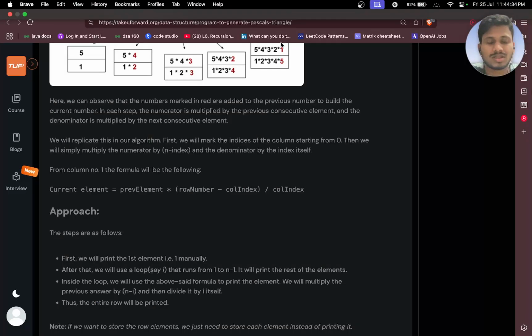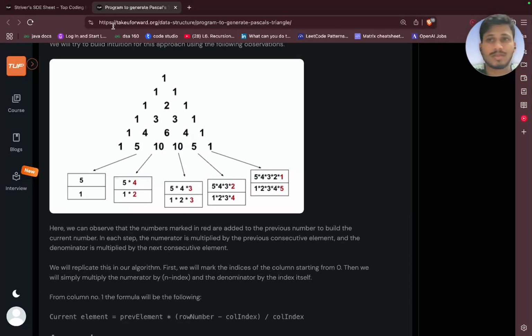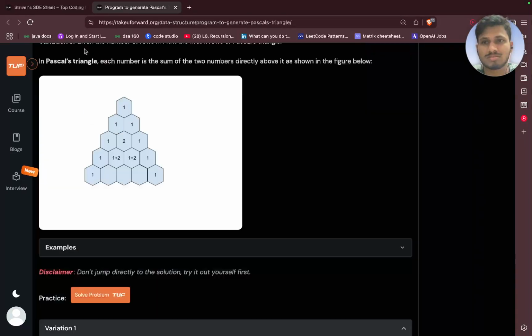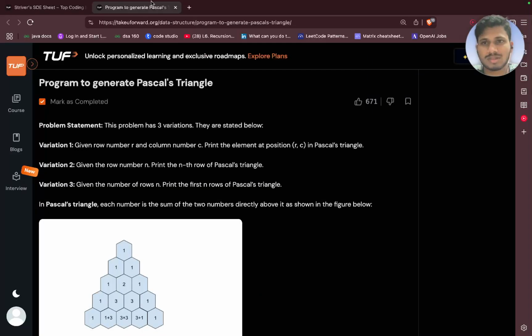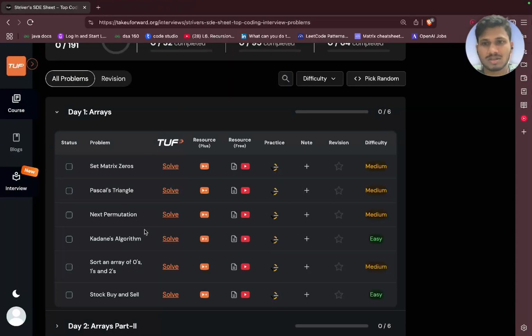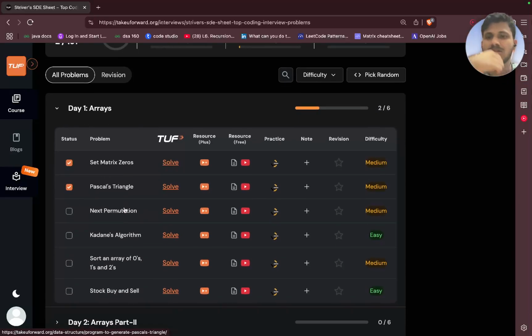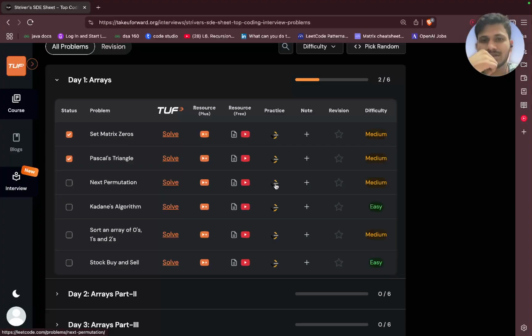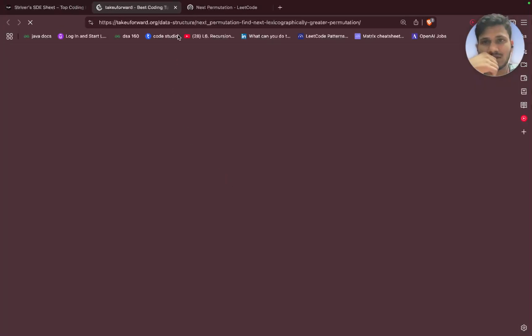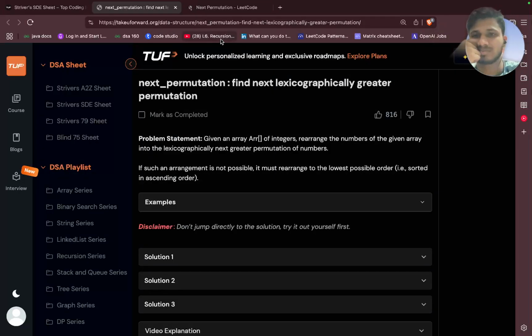I've done two questions. It's 11:44. I have 15 more minutes. This is completed. Okay, set matrix zeroes is done. Pascal's triangle is done. And the next is permutation. Now it's kind of a shitty question, but I don't have any option. I need to do this.